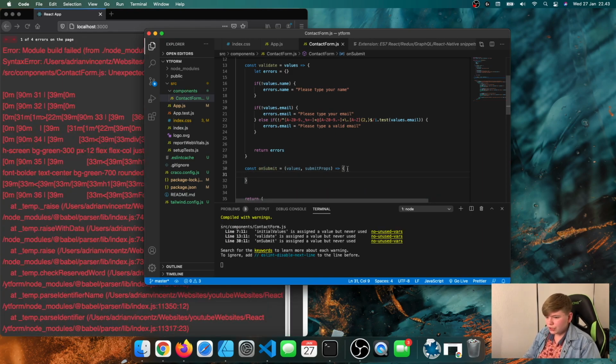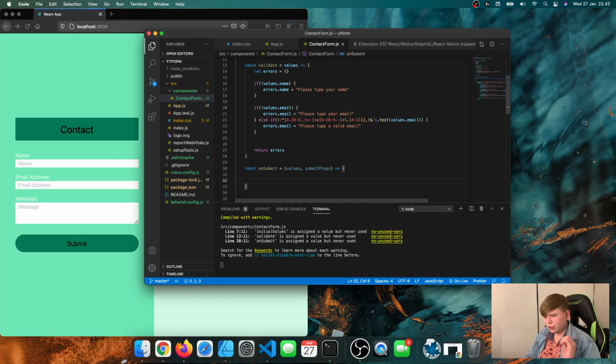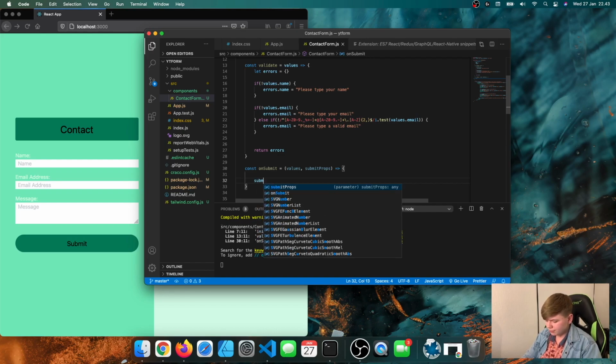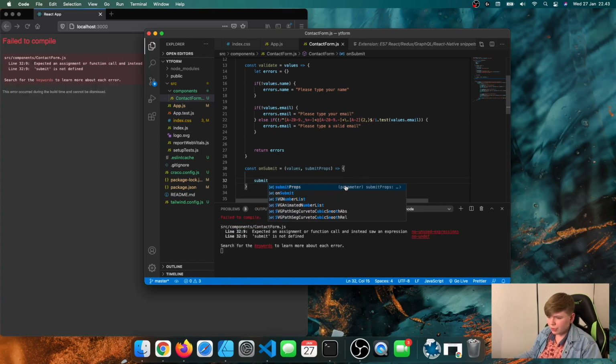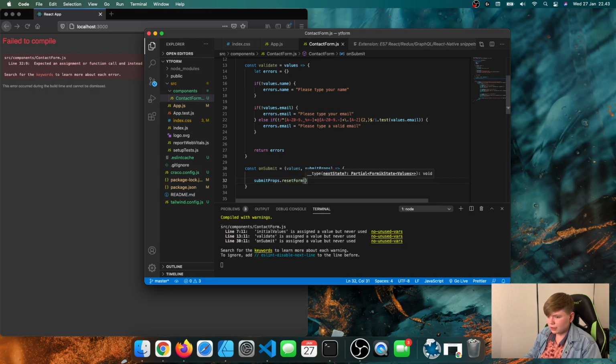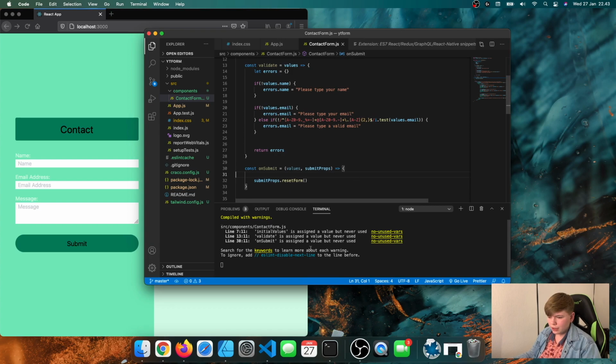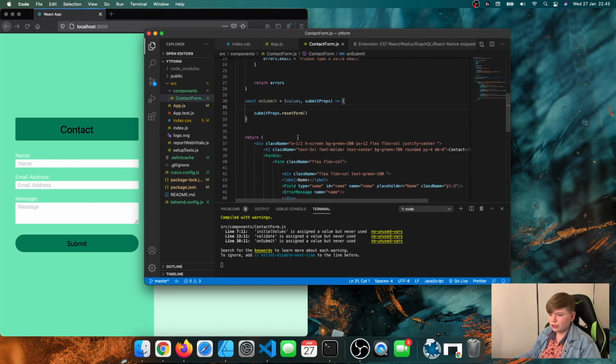And now let's just type in that method which we've just discussed, and let's go and copy some stuff from Netlify to make our form submit to them. All right, so let's do submitProps.resetForm, like so, and that will do it. All right, so what is this? This is basically that we haven't used them yet.